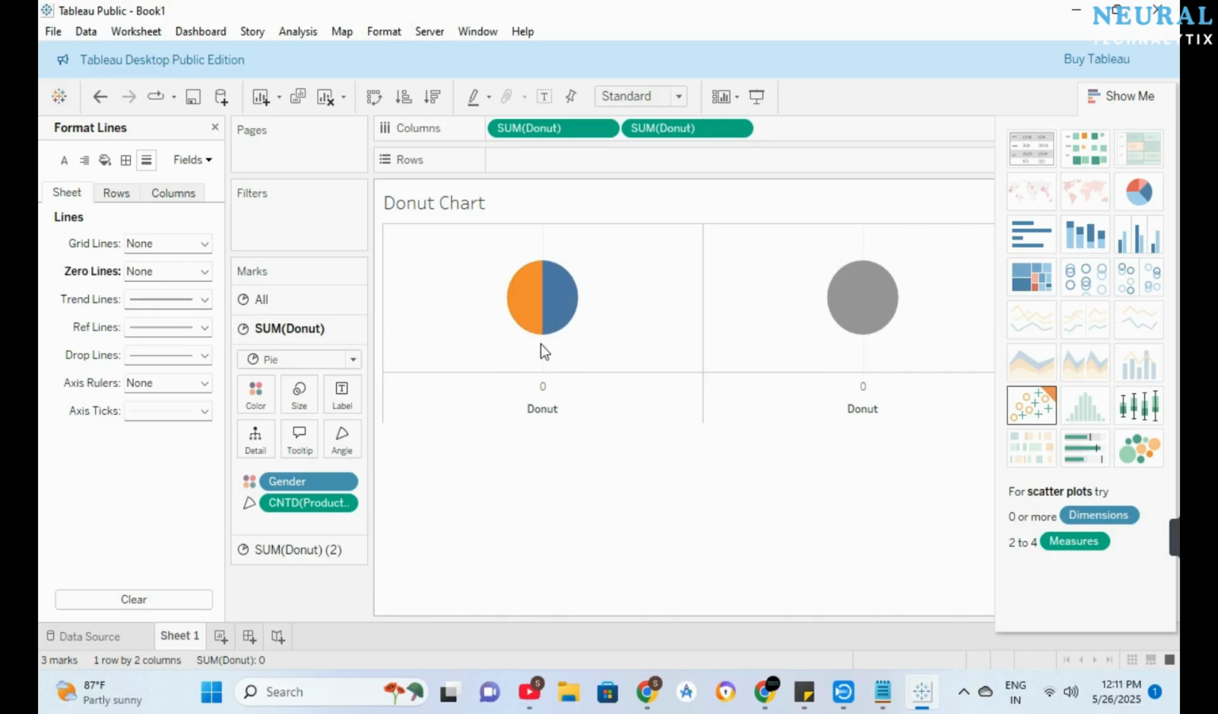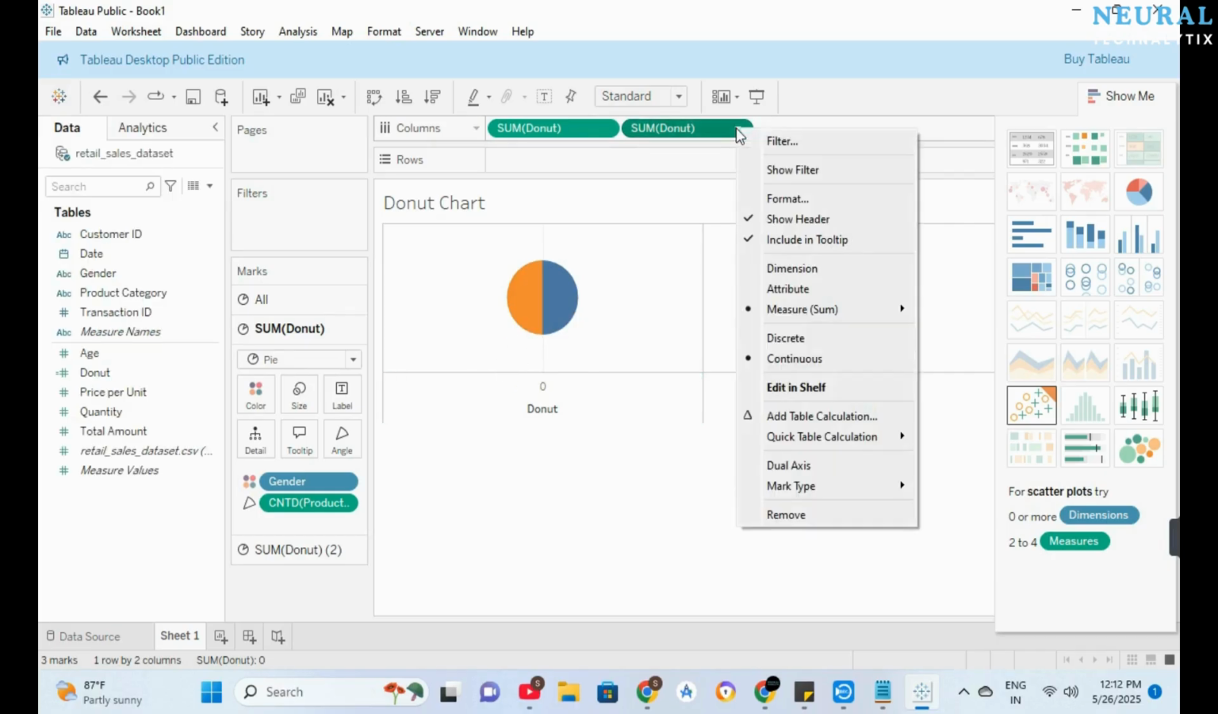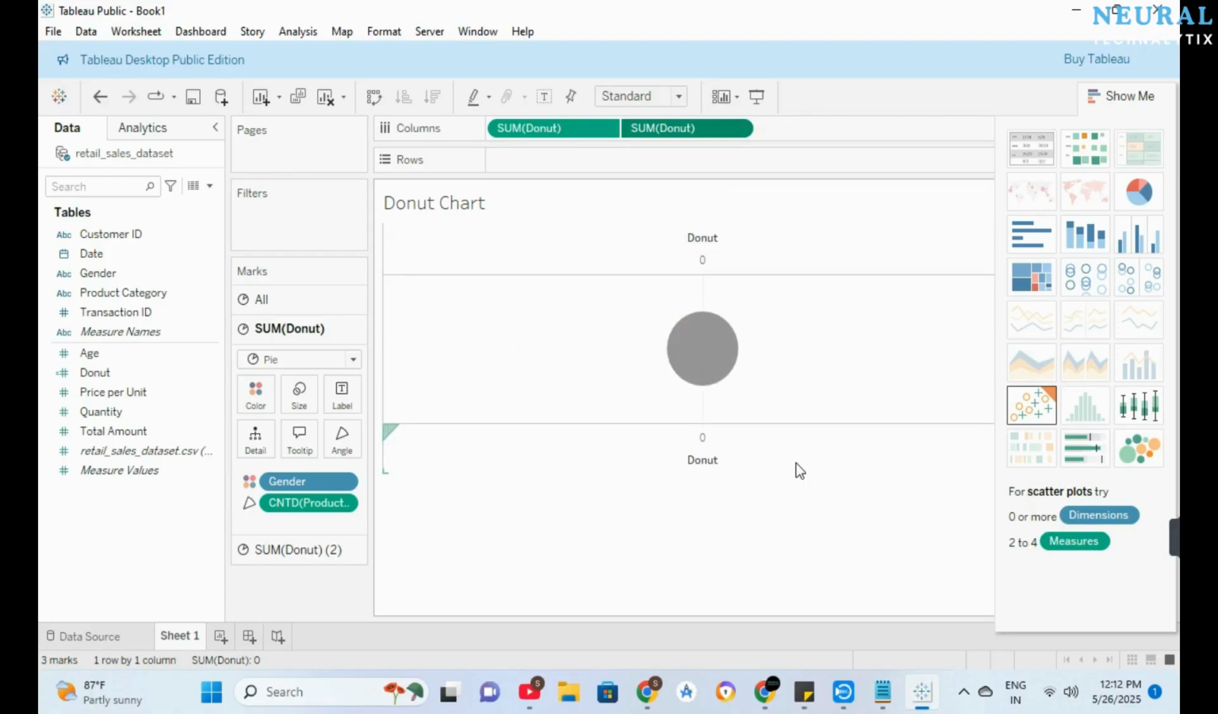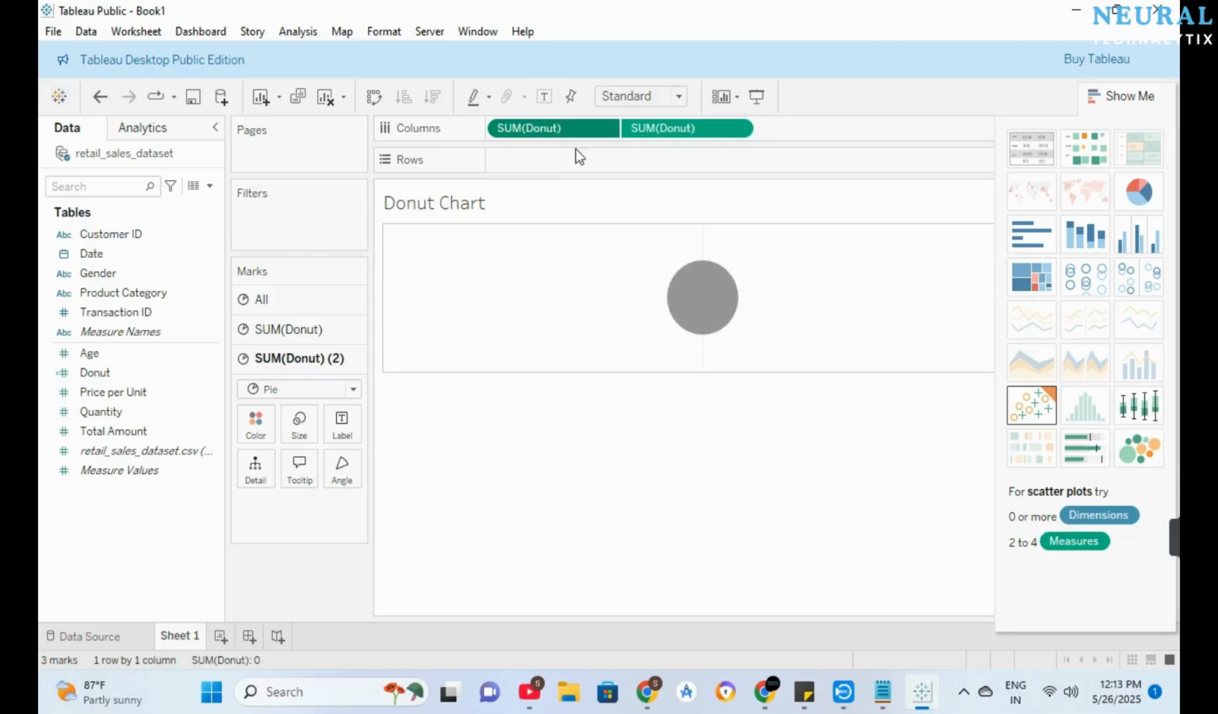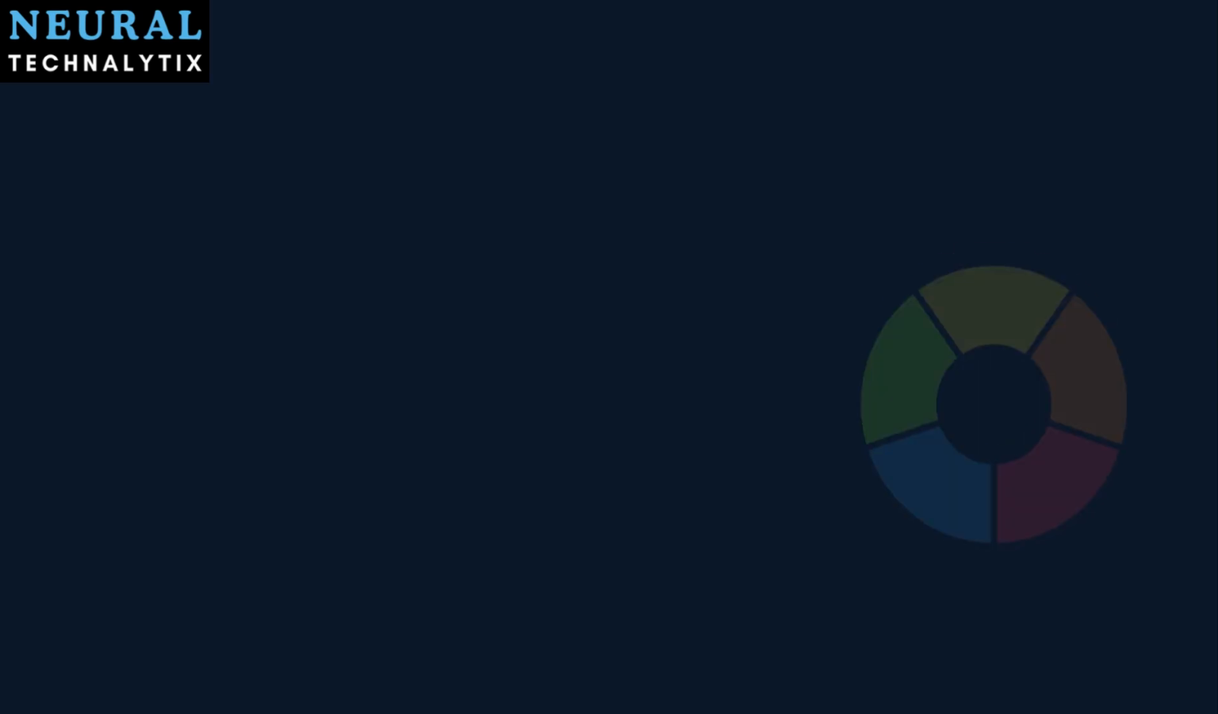Now, let's stack the two pie charts. Right-click the axis of the second chart and choose Dual Axis. This places one pie chart on top of the other. Right-click one of the Donut pills and uncheck Show Header. This removes the extra axis label.